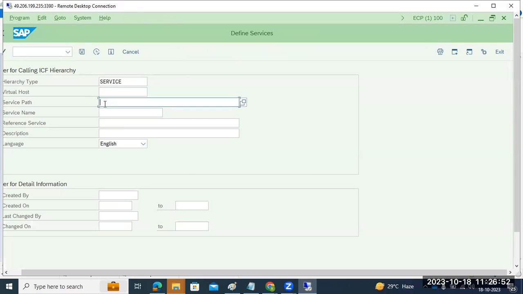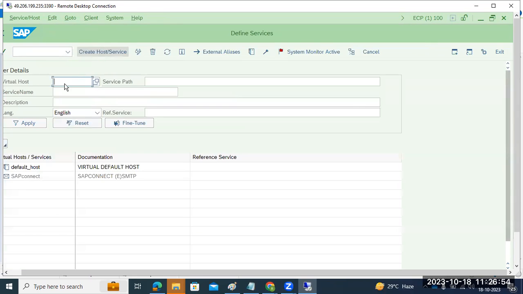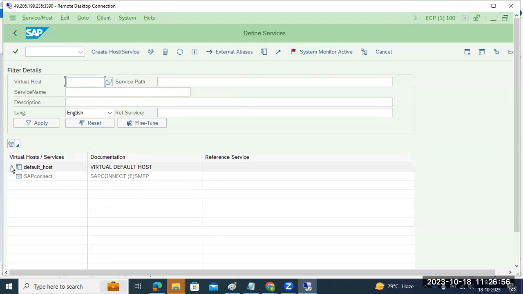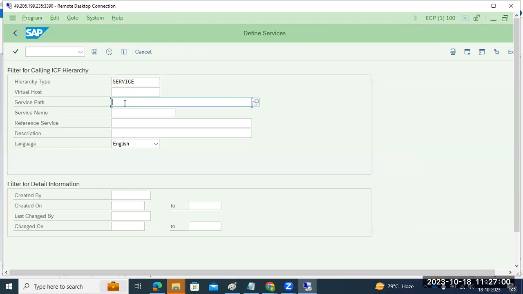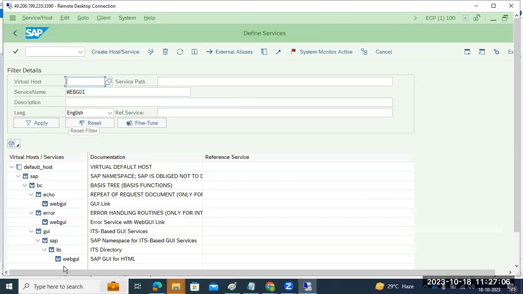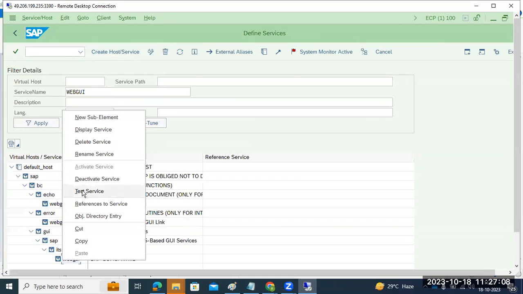So maybe we have some custom services, or some other services also available here. Suppose web GUI. If you want to open the web GUI, the web GUI service should be active here, right? This is the one here. So we have to activate the web GUI service here, then only the people will log in from the browser.